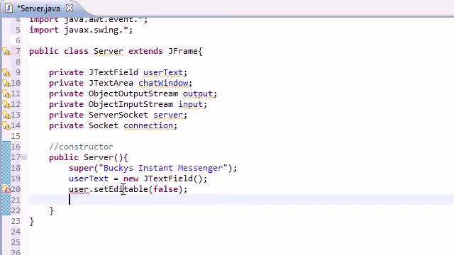Now with the method set editable, I always put that user text set editable. What this means is by default, before you are connected to anyone else, you're not allowed to type anything in the message box. So why did I do this? Well, first of all, if you're not connected to anyone, there basically wouldn't even be a point to typing anything in the message box, because imagine signing on to AOL Instant Messenger and typing something into the message box and hitting enter. It's like, dude, you're not even talking to anyone.